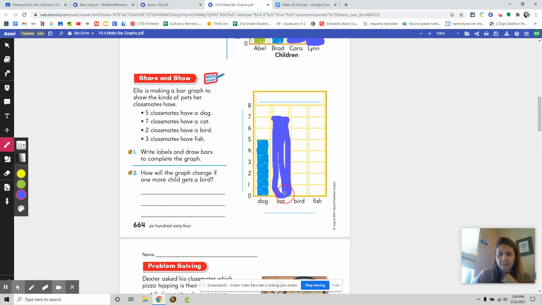I know this isn't easy. It's not easy for me either. Still kind of fun though. Okay, and then I can even cross those off because I'm done with them. And then 2 classmates have a bird. So right here's the bird. Go to 2, color it in, cross it off. And 3 classmates have a fish. Fish, color it in. Nice. Okay. Cross it off.